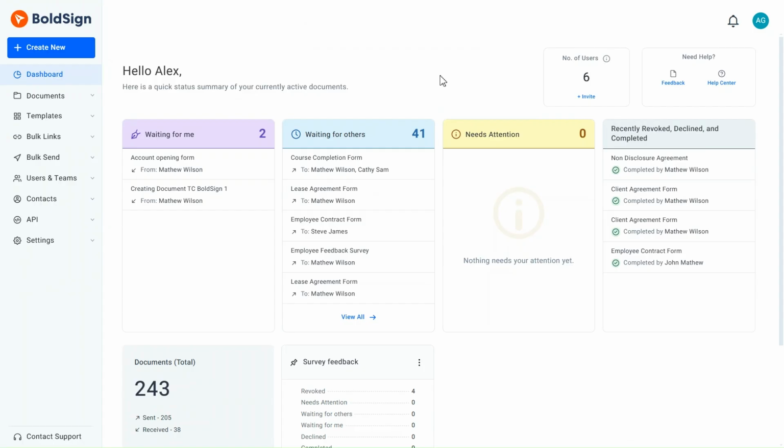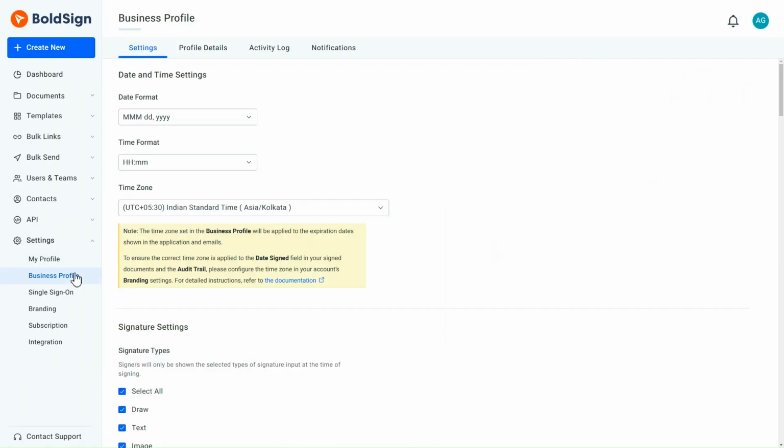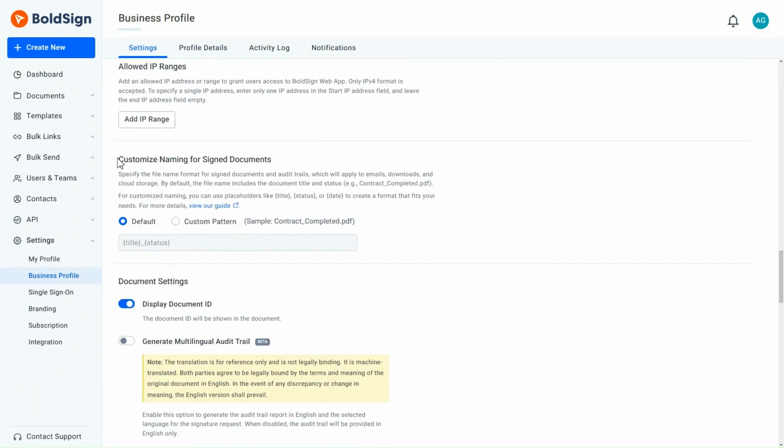The first step is to access the BoldSign application page. I expand the Settings menu and choose Business Profile to navigate to the Business Profile page. Only account administrators can access this page. I scroll down to the Customize Naming for Signed Documents section. Here, there is a description of the features used. You can click the documentation link to learn more about this feature.